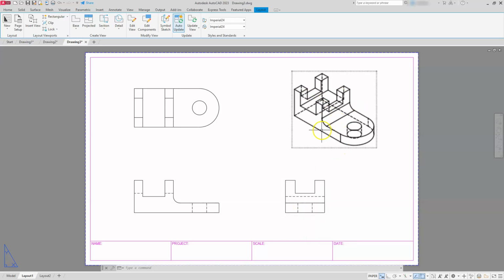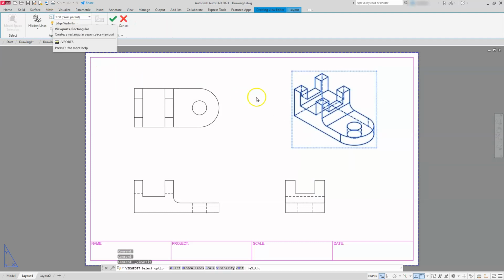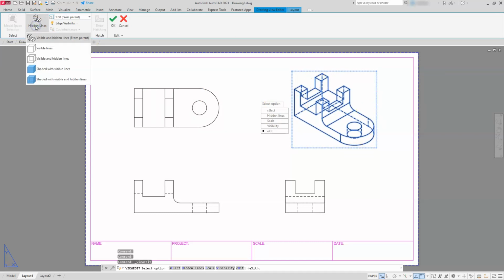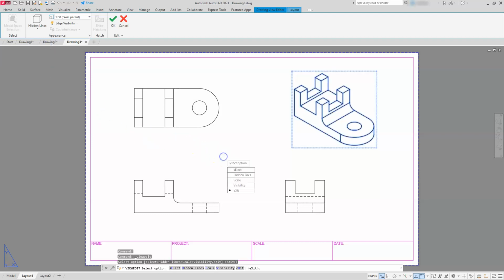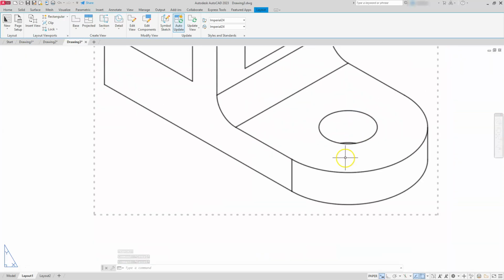With this view, we can control how it looks. So I'm just going to click it. I'll go to Edit View. And now it asks how I want this to look. So instead of having it look with the hidden lines on it, I can have it shaded or I can just have it with the visible lines. Either one is fine. And then if I hit Escape twice, it looks exactly like the isometric that we created in the last video.